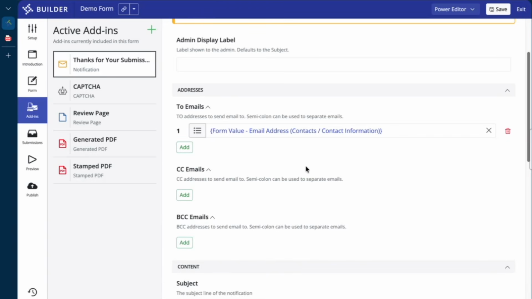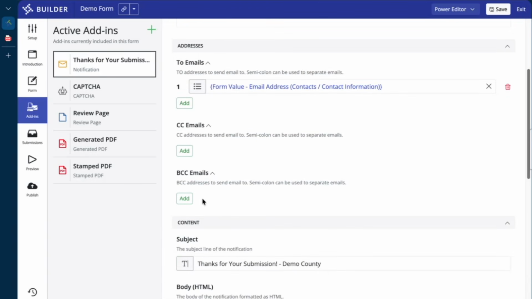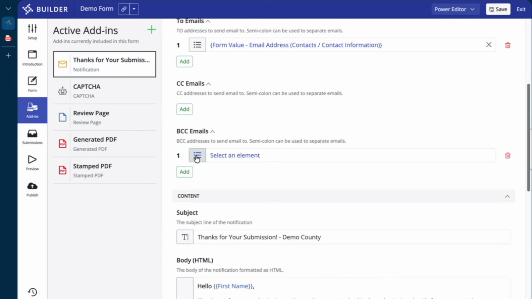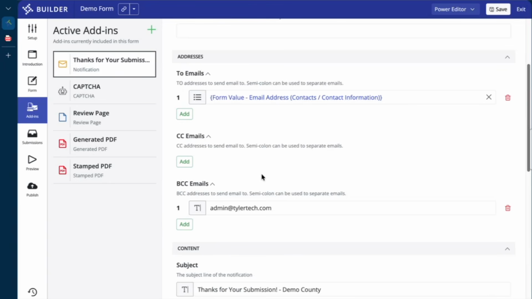There is also the ability to add carbon copy and blind carbon copy as well, if you wanted to include additional individuals on that. One use case of this might be that you want to send this notification to the original form submitter, but you want to BCC internally, so you guys are aware that that submission has come through. You guys could just statically put whatever admin email address that might be right here, and then you would automatically be notified or BCC'd on that email that gets sent out to the original submitter.